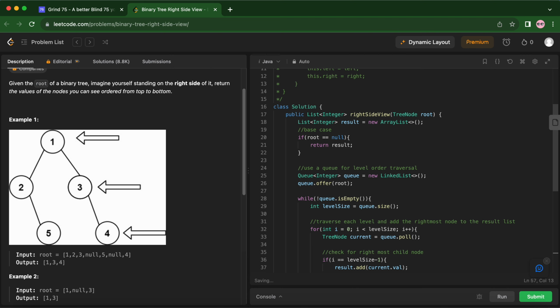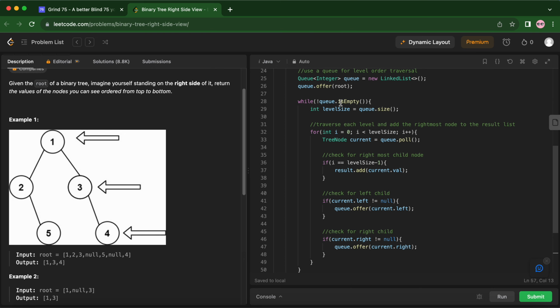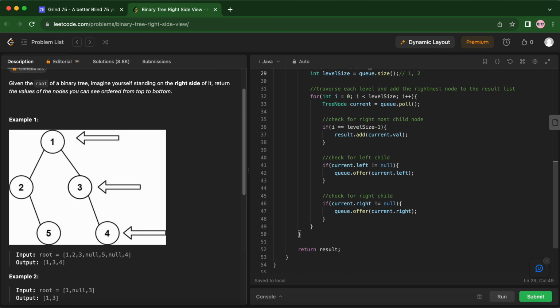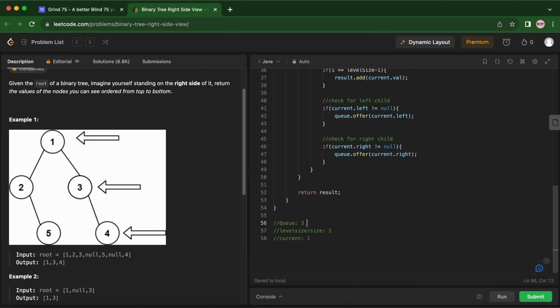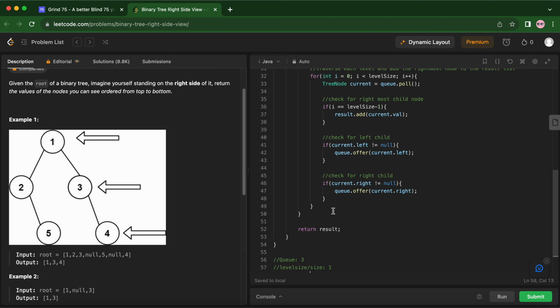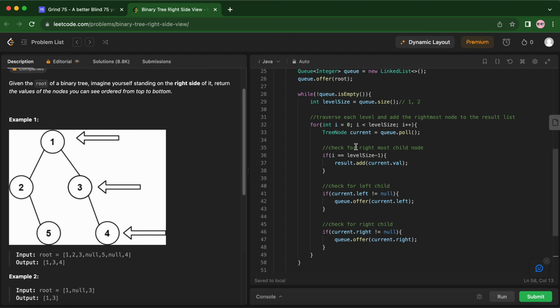Now in our queue we have 2 elements, 3 and 2, so while queue is not empty, level size is equal to q.size, so level size, which was earlier 1, has now become 2. Now we'll check i equal to 0, i is less than level size. TreeNode current is equal to q.poll, so 2 will get removed from here and come as the current node. Since in the queue we enter from one end and remove from the other end, it's FIFO, first in first out. So current is now pointing towards node 2.